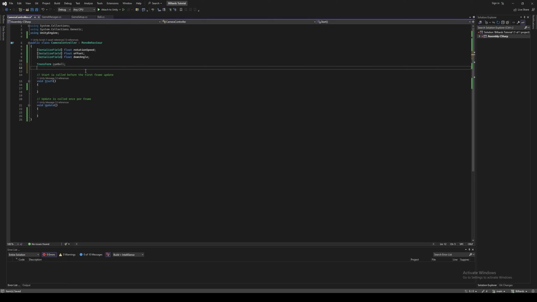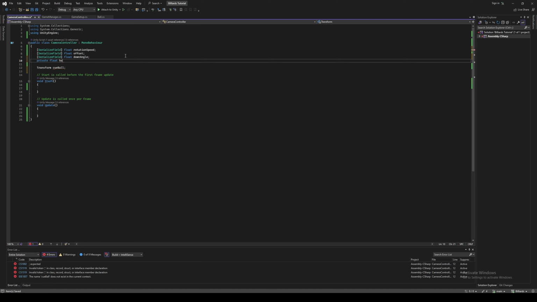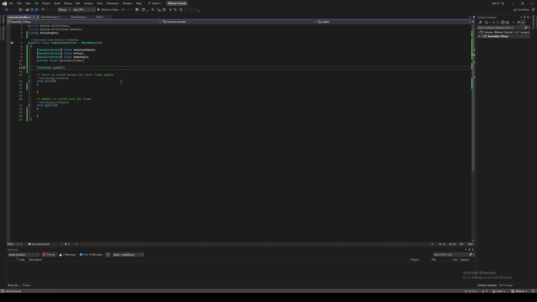And serialized field float down angle, just because we want to fix that clipping issue. So we know that it's going to have to be tilted up somehow, but I'd like to make it a serialized field so we can mess around with it in the inspector. Let's do a private float horizontal input, and that is going to be used later to get the input information from the mouse to rotate the camera.